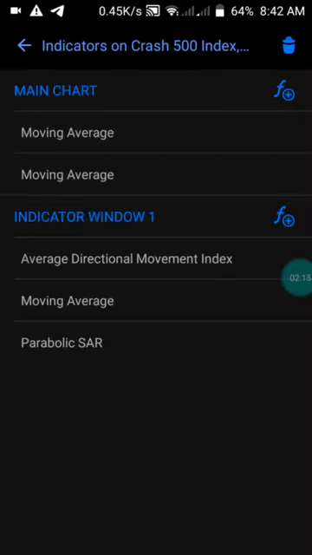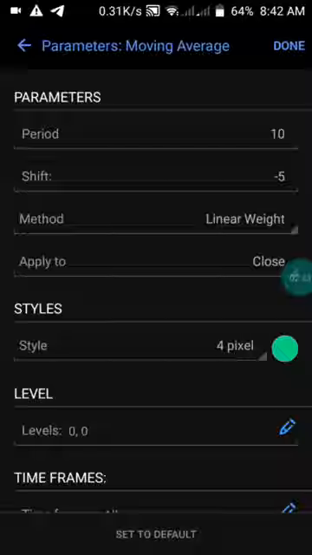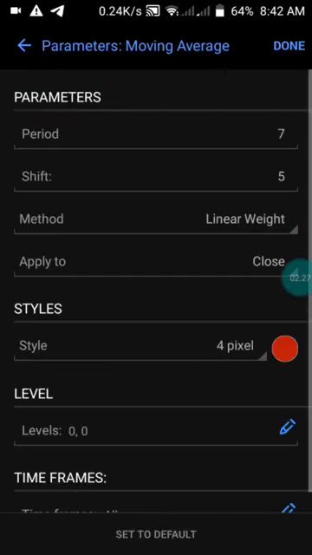On the first moving average, we have the period of 10, the shift is -5, the method is linear weighted, and apply to close. You can choose any color of your choice, just screenshot it. The second moving average has the period of 7, the shift is 5, the method is linear weighted, apply to close, and the style is in red color. Then you press done.